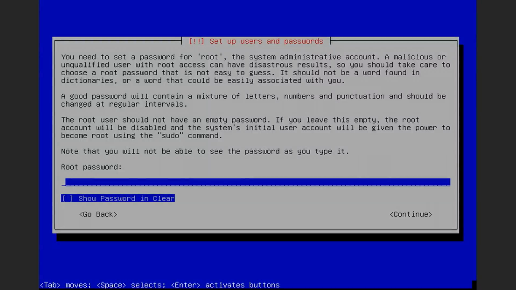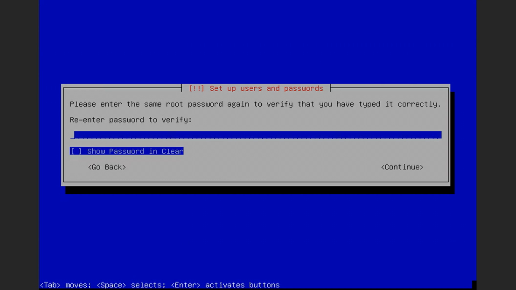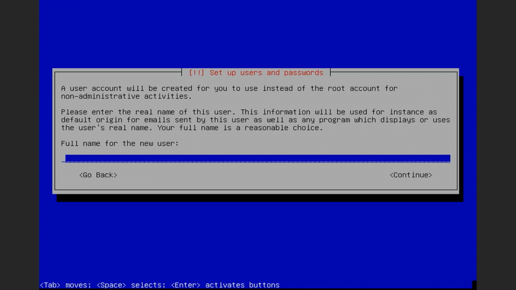Set a root password. In my case, I don't prefer to set a root password. Leaving it empty will disable the root account, and that's what I prefer. So I will not enter a root password. I will just hit enter. Re-enter password, same thing, hit enter.